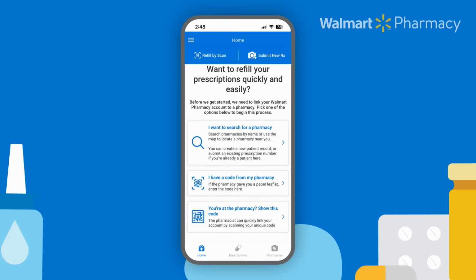There are 3 different ways to link your online account to your local pharmacy. 1. If you have a specific pharmacy you want to link to, select this option to search for it. 2. If your pharmacist gave you a QR code, you'll want to select this option. And 3. If you're at your preferred pharmacy in person, this is the option you're looking for. Okay, let's go through these options one by one.